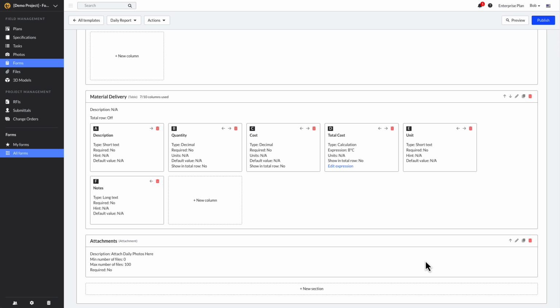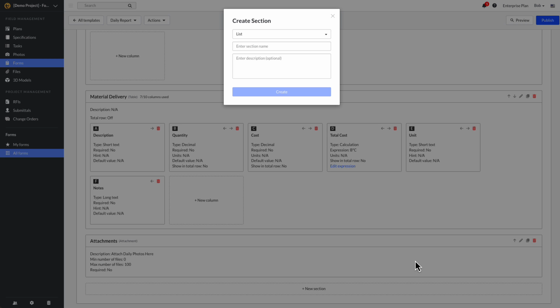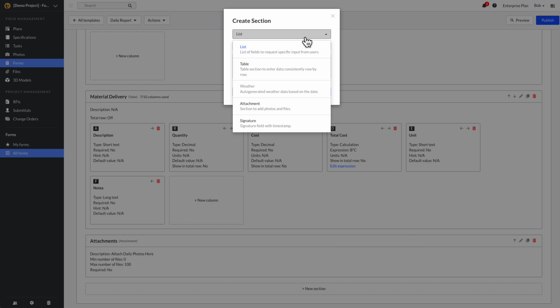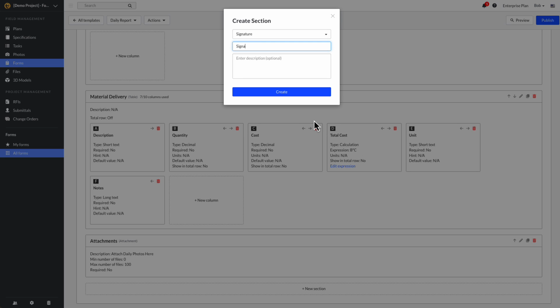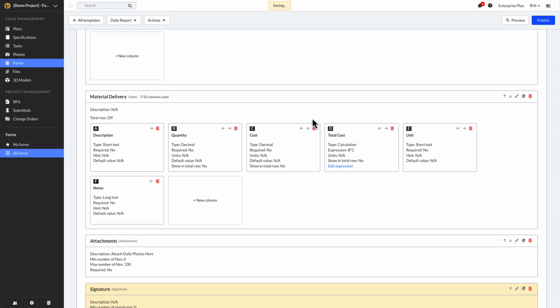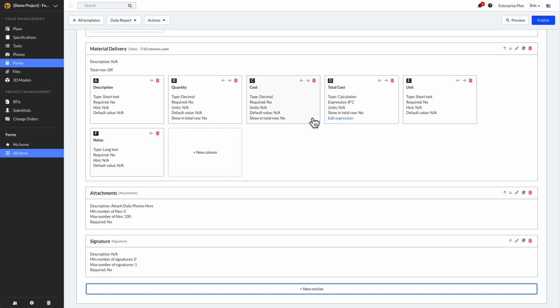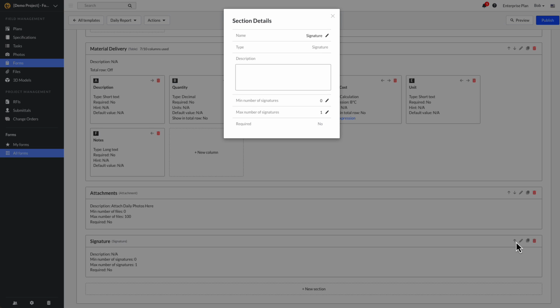The last form section type to add to our form is the signature section. This section type allows you to add signature fields directly to your form. Signature fields are great for verifying accuracy when filling out daily reports or documenting customer approval for a T&M ticket. Click on the pencil icon to edit the signature section. You can require a minimum or maximum number of signatures required, as well as if a signature is required before you can submit the form.